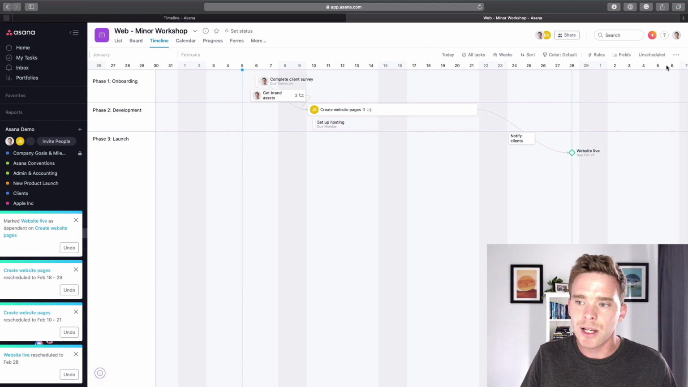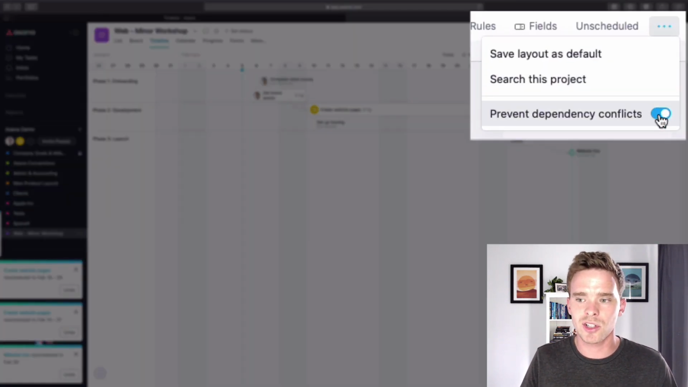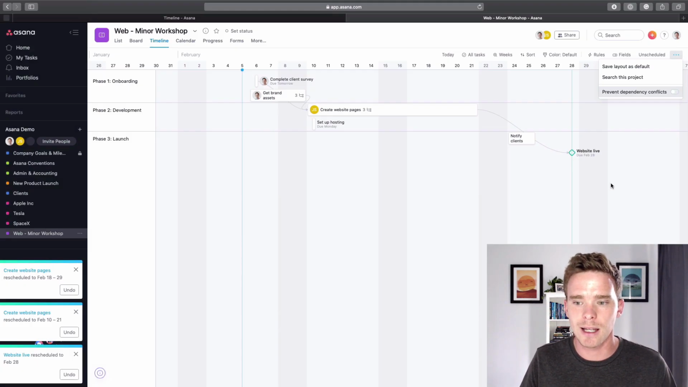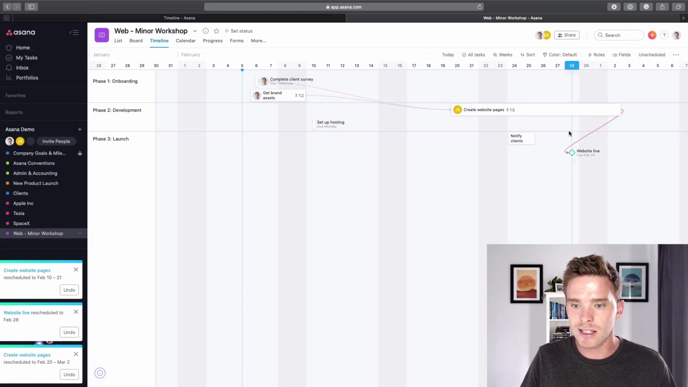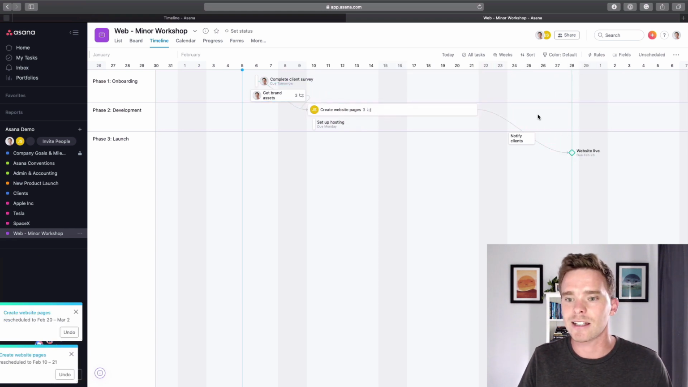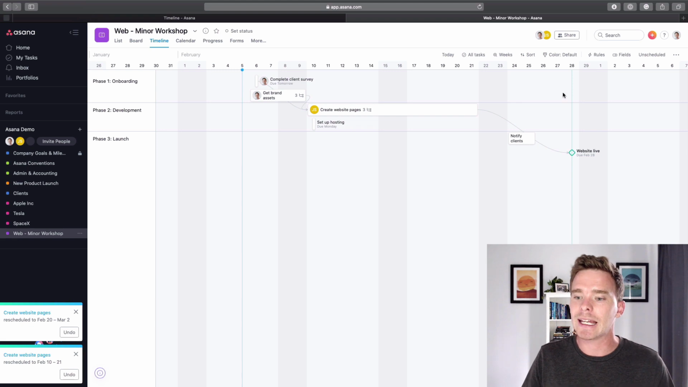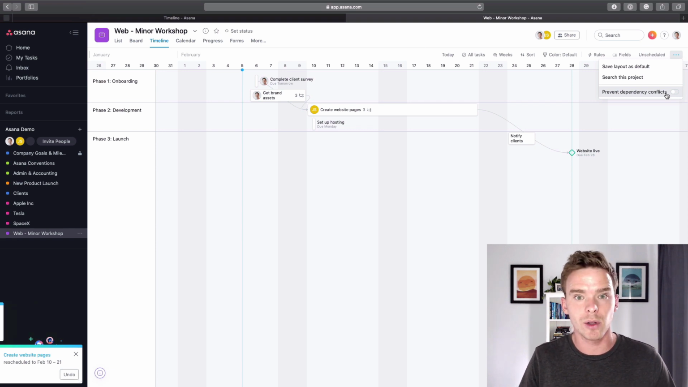In that case, what I can do is in my options over here, I can disable this option to prevent dependency conflicts. That means that if I push this back, the milestone stays where it is, the dependency just turns red. So I know that obviously we need to try and fix something here, but it leaves the milestone where it is. So that's a feature that you can enable or disable based on how you want those dependencies and task dates to behave within your specific project.